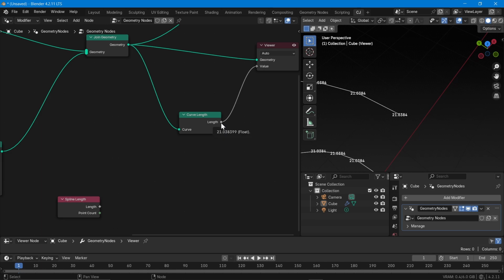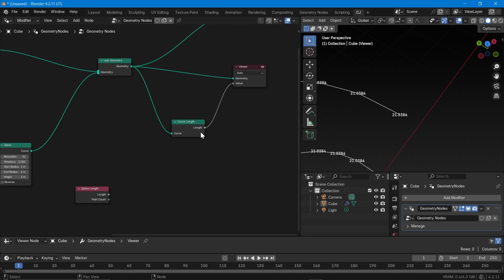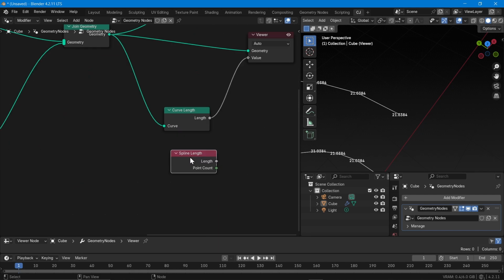So length output is nothing but a float value. See, it has given you the value and you can access it and use it wherever you want. So this is about the curve length node. There is one more called the spline length node.